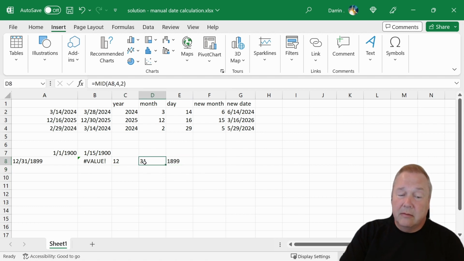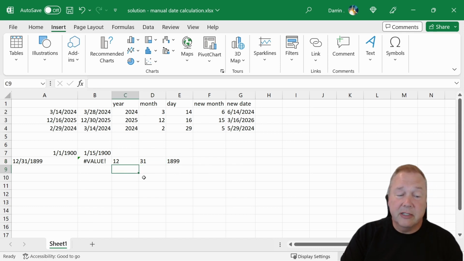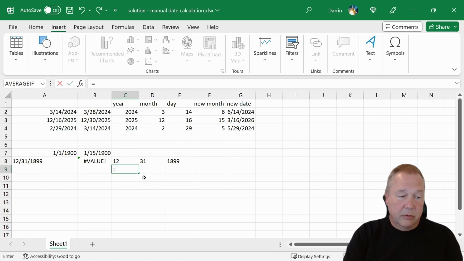Now I can do calculations on these, and then I can concatenate back together. So if I want to subtract 3 months off of this, for example, if I do equals C8 minus 6 months, that gives me a 6. And then I can concatenate this back together.